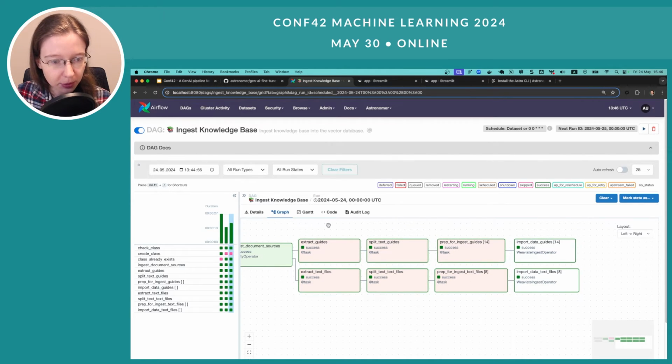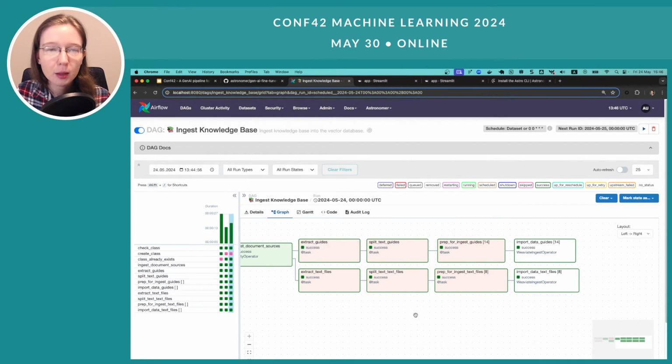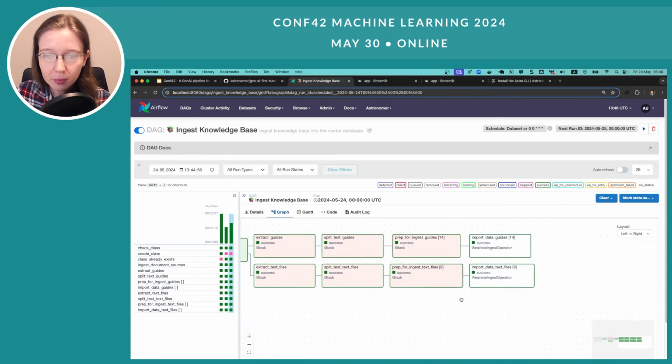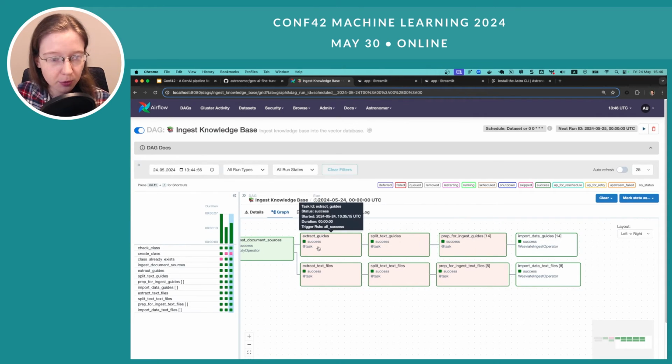And what happens with each of the sources is that we extract the information from the source. I mentioned that we use Airflow guides. So we extract from guides, we extract from text files. We use LangChain to split up the guides and text files. And then they are being prepared for the ingestion. So they are being put into the exact right format that we need to ingest into Weaviate. And this all happens with the taskflow API.